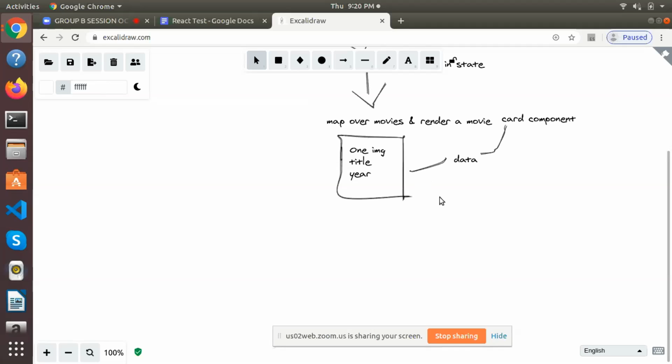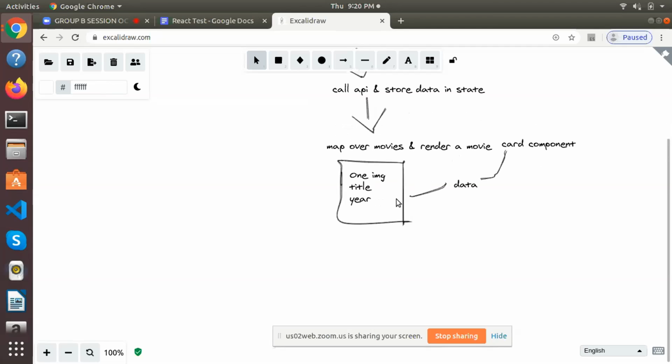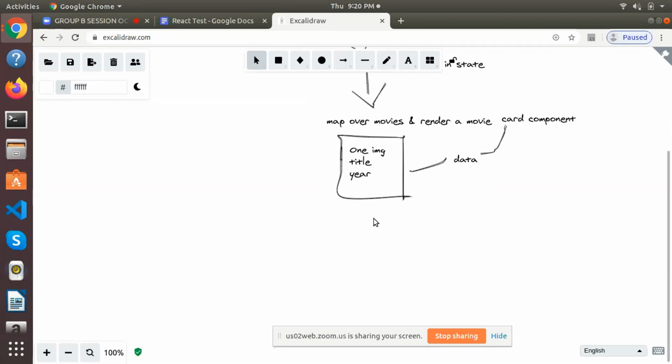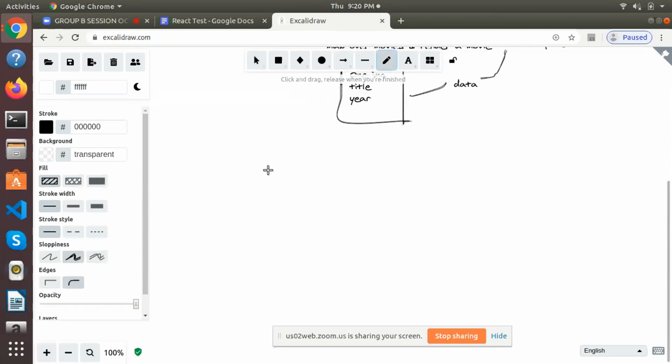But the trickier part here is that you have to create a button also, which is handle detail. Here you need to have conditional rendering, right? So let's just make that. You want that this is my component screen.